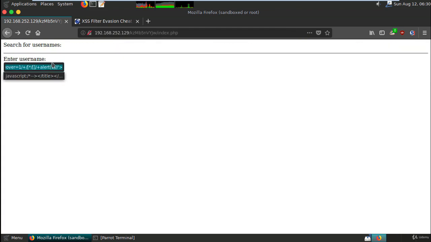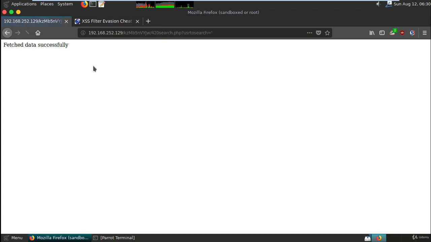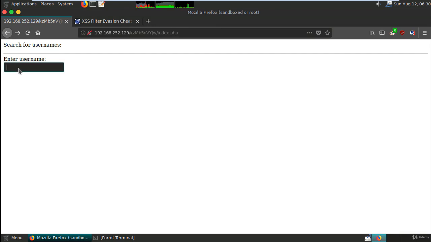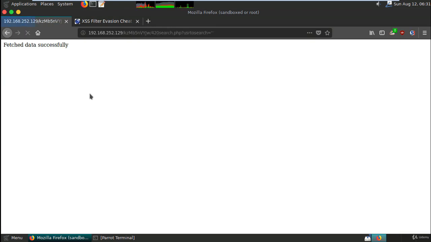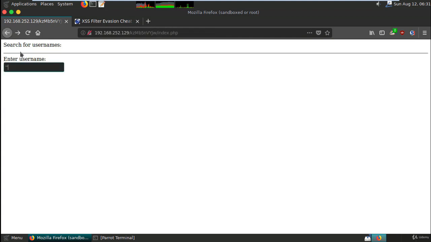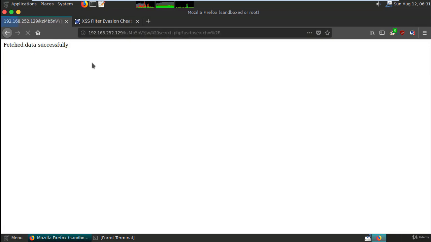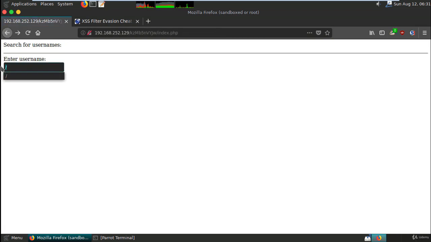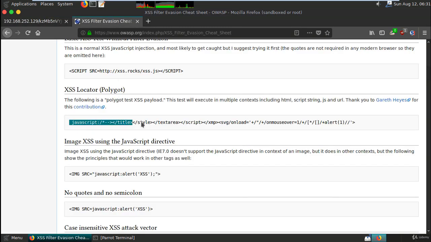Let me do one thing. Let's try a quote. So a single quote here. Just press enter. Okay, it works. I didn't expect that. Let's add double quotes. Now this will definitely break the database. Oh, okay, it even works. Let's try something else. Let's add a pipe symbol. Okay, still works.